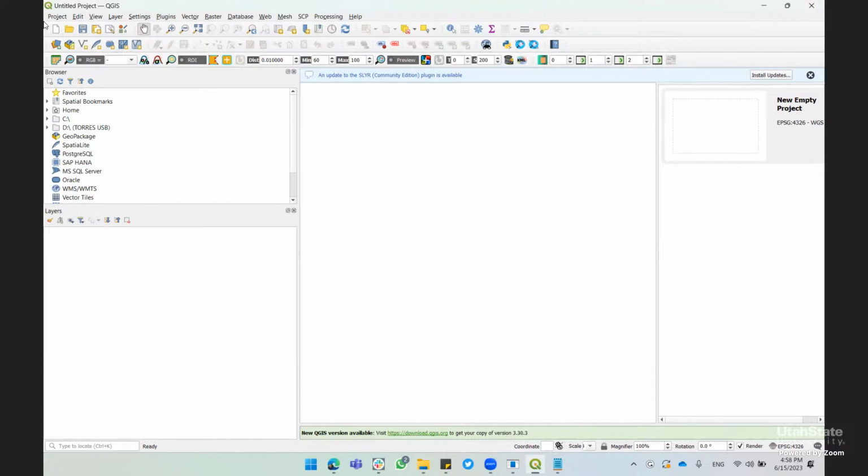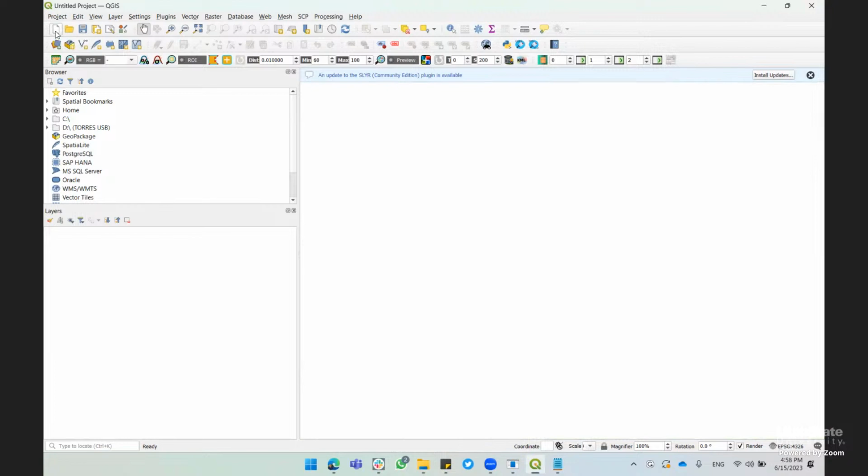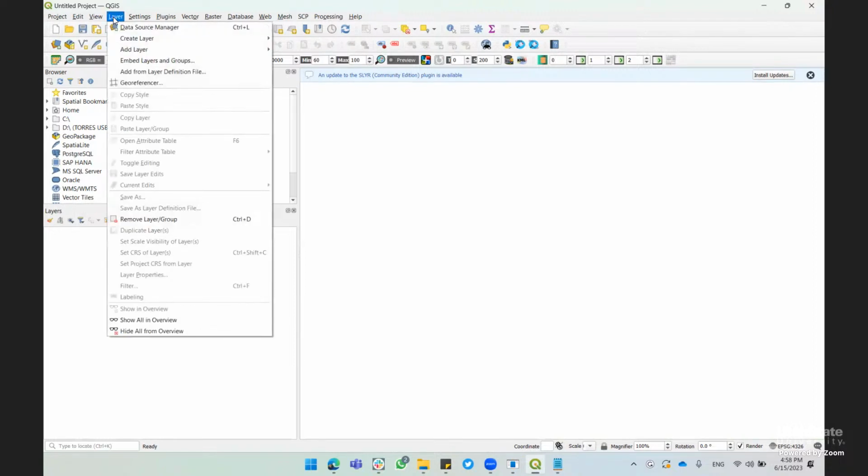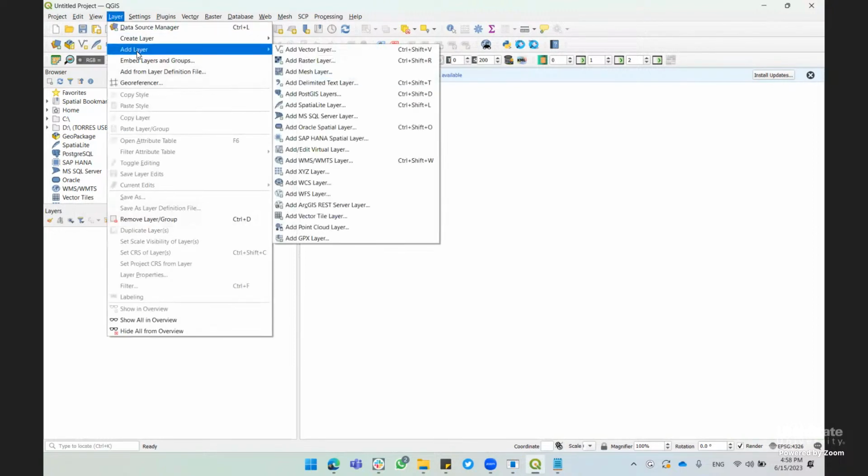Go to QGIS, click on new project. You will get a window like this. Now go to layer, go to add layer, go to add raster layer. New project? Yes. New project.